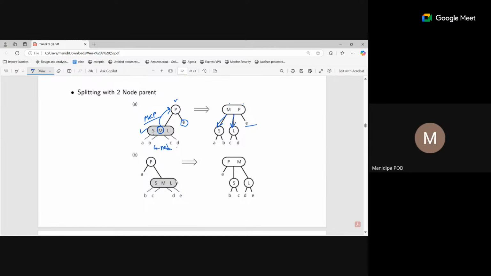Similarly, if this 4 node was on the right hand side of P, what do we know? S, M, L, all three are greater than P. This is clear. Among these three, S is the least one, M is the middle one, L is the largest one. So if I now want to split and take one level higher, M will go one level higher. M will be stored to the left of P or the right of P?